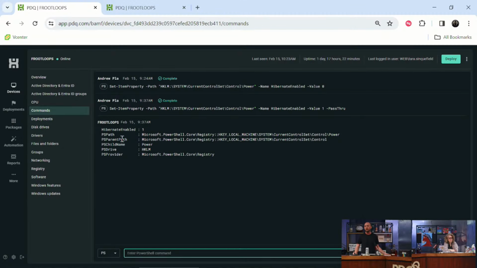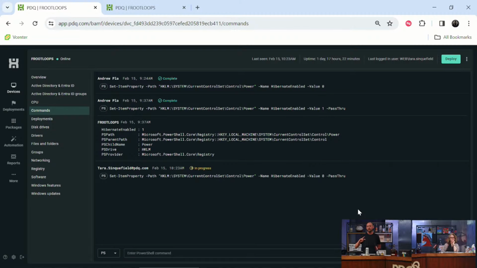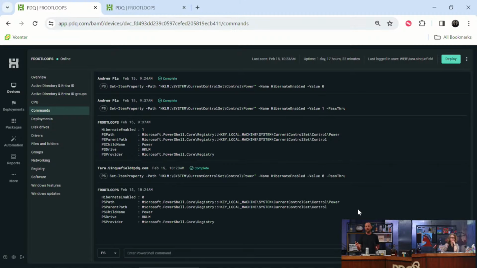So I'm going to use this thing here, and this is going to be our commands feature. You can see earlier this morning, Andrew was in here and he changed it. Go, Andrew. He changed it already to a set value of 1. And notice that his commands are in here, and I'm going to change it back to 0. And now on Fruit Loops, it's going to go back the other way. But this time it shows that Tara did it. I totally did it. We're logged in as you.